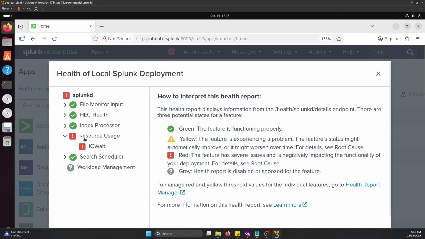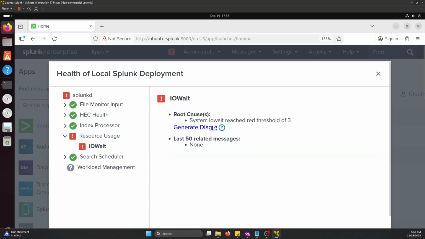Okay, here's what I wanted you to see. splunkd, red. Red is bad, right? Red means something's wrong. Resource usage. System iowait reached red threshold of 3.